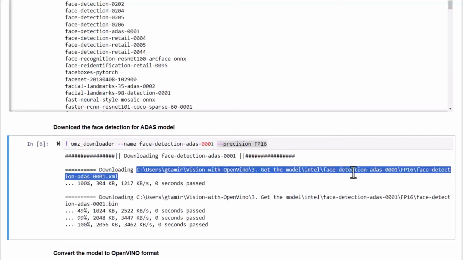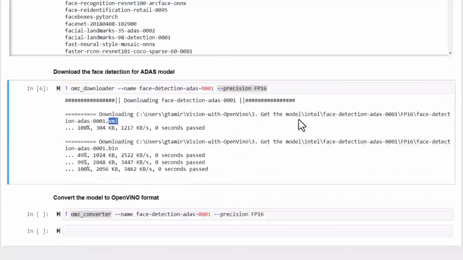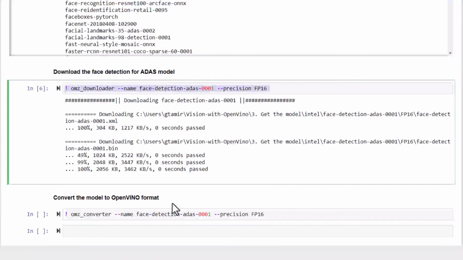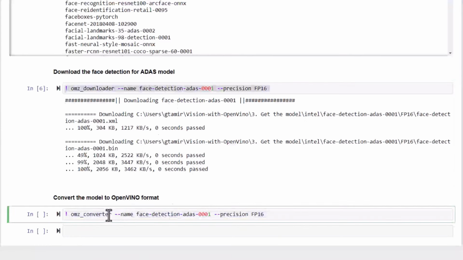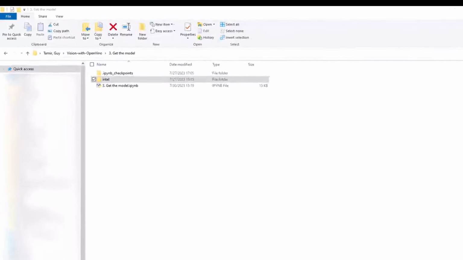You can see the locations of the XML file with a description of the model and the bin file with all the weights. This model is an Intel optimized model. You can see that it was placed under the Intel directory, so it needs no conversion. But if not, all you have to do is run the same parameters, now not calling the Open Model Downloader, but the Open Model Converter. Our model is here and ready to go.